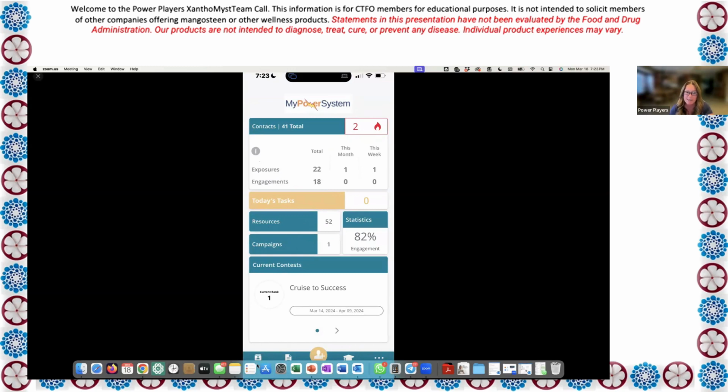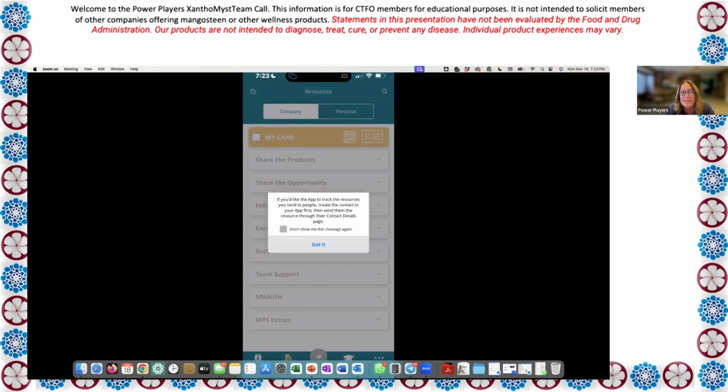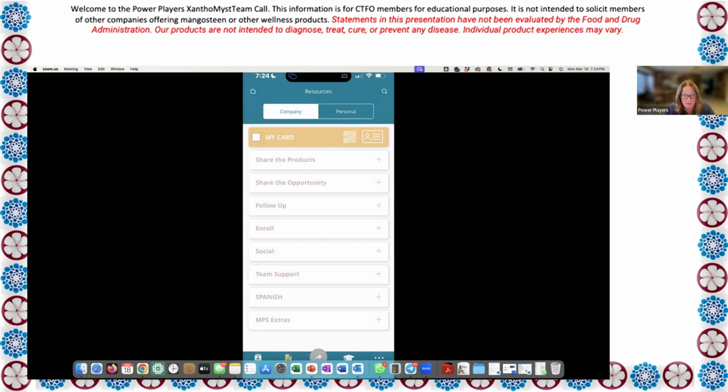And then down here at the bottom, you're going to see contacts, you're going to see resources, you're going to see coaching, and then you're going to see the more with the 3 little dots. So I'm going to take you first of all down to the resources. We're going to click on that. And it tells us if you'd like the app to track the resources you send to people, create the contact in your app first, and then send them the resources through the contact details page. So we're going to say, got it. You could click, don't show this to me again, but I like it there because if I'm showing the app, I want it to be seen.